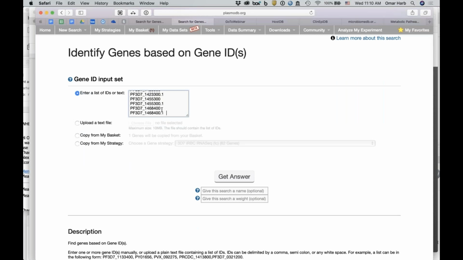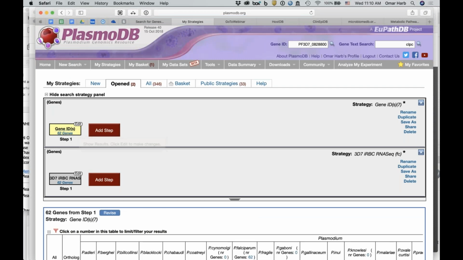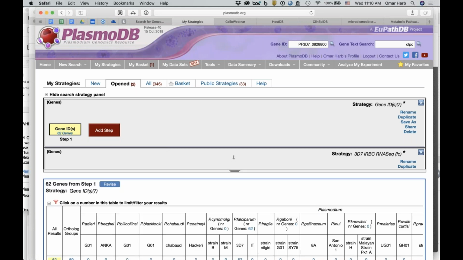But let's say it's your own list of genes. Let's say you ran a proteomics experiment and you have your 60 or so most abundant genes in your list, and now you're interested in doing a GO enrichment on them because you want to see if you have something enriched. So I paste my IDs in here, and you click on Get Answer. This creates a step in a strategy with 62 genes. I had 62 IDs in my list, and now I can collapse this.